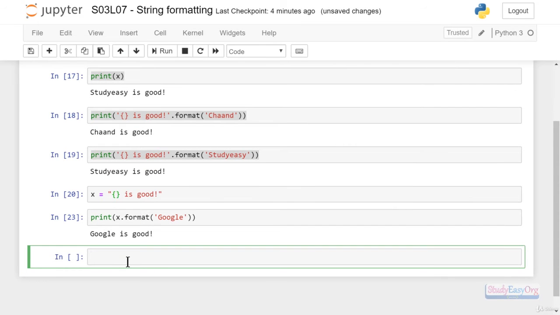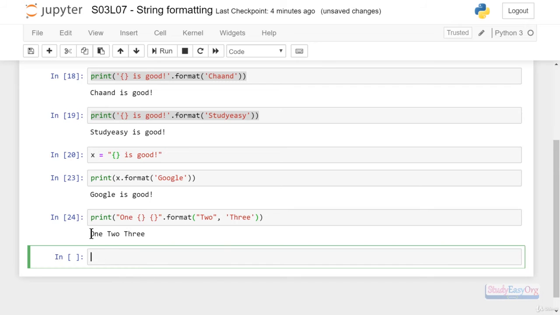Apart from that, let me also show you. For example, print 1, space, brace and brace again, and in place of these braces, let me print 2 and 3. How can we do that? It would be like format 2, comma, 3. Definitely we need to make use of single quote or double quote, that's up to you. Let me run this. Here we go, 1, 2, 3. Cool enough. Nice stuff, right?